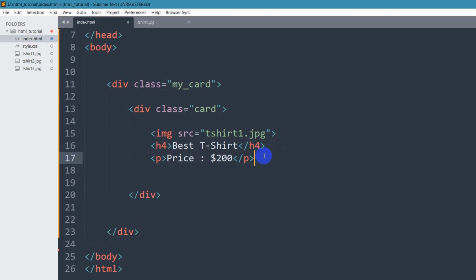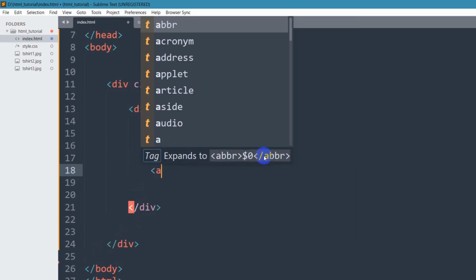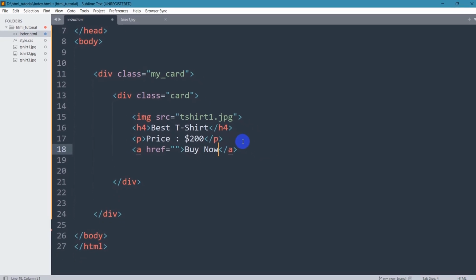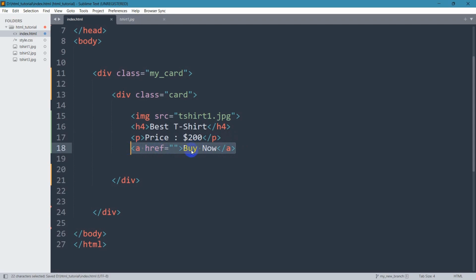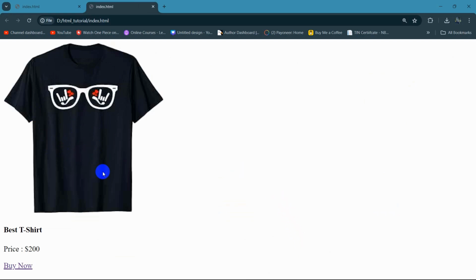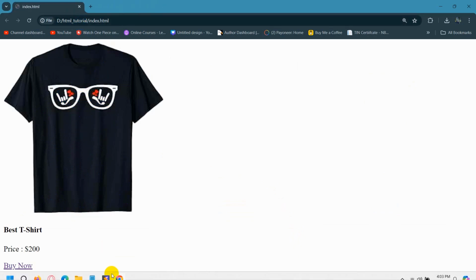And we're going to also have a button here. The button will be inside the anchor tag. So let's say here buy now. So this is the anchor tag. We'll make it look like a button. If you now save it and open it in the browser, it will look like this. So right now we need to write some CSS in order to make this look like a card.